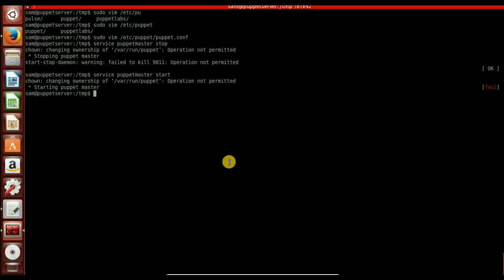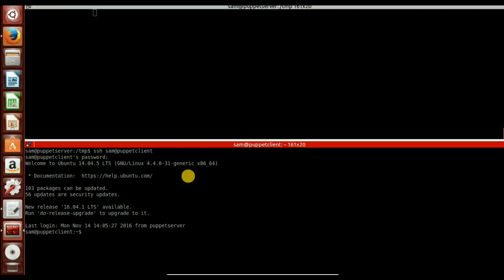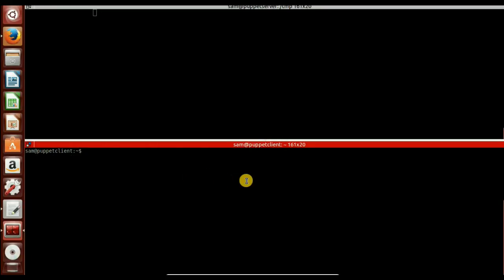The next step is we'll configure the Puppet client. We'll install the Puppet client. So I'll just SSH to my client machine. Okay, and the password is, oh, I won't tell you the password. Then next we'll switch to the temp directory.